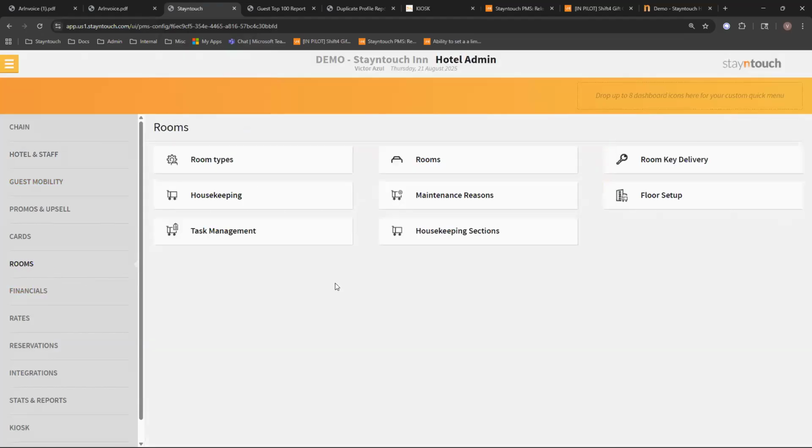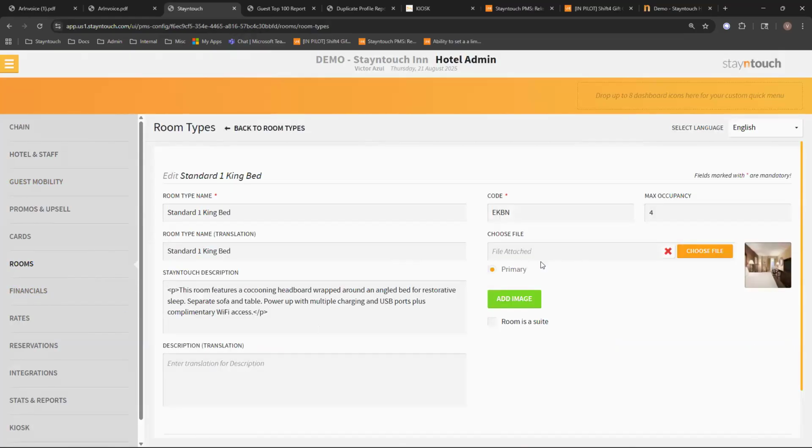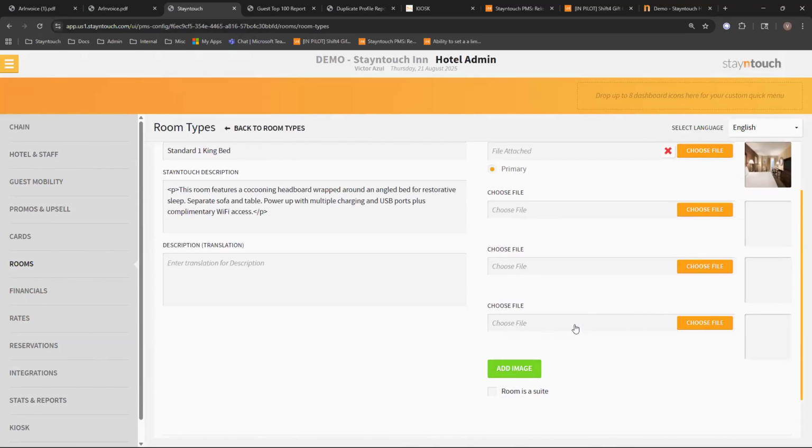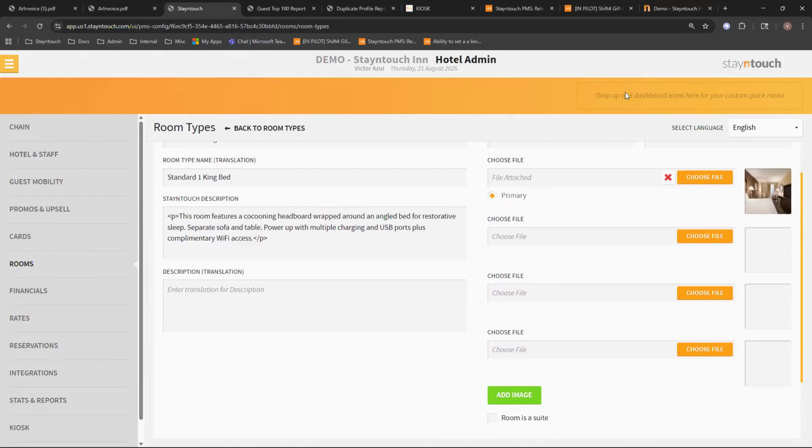So if I go over to rooms here and go into room types, and look at an individual room type, if you uploaded a default primary image, it will show here, but you are now able to add up to 5 images under each individual room type that you have listed here. Once you upload those images, and you're using our Stayntouch IBE, those will be uploaded into the booking engine.